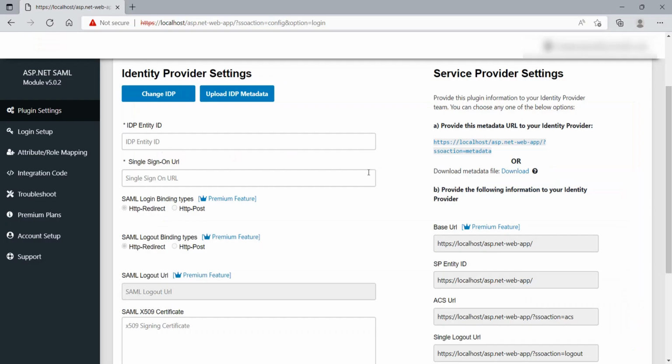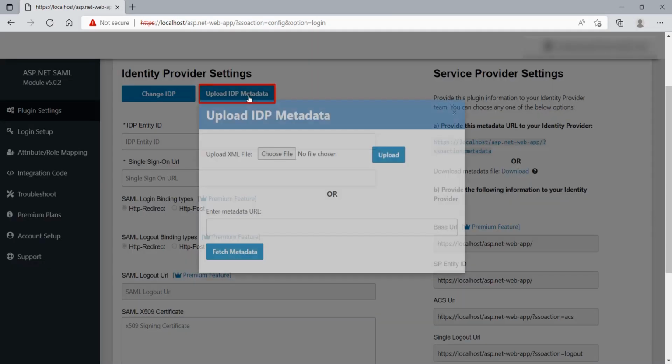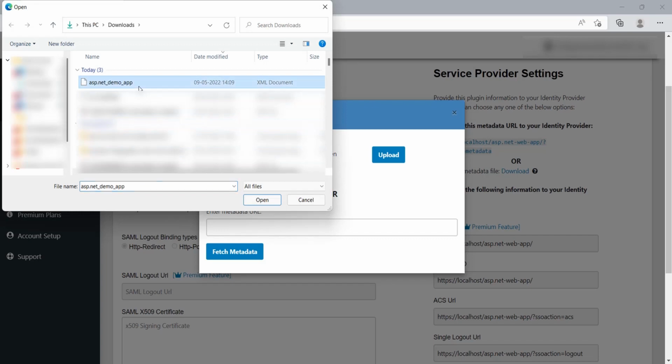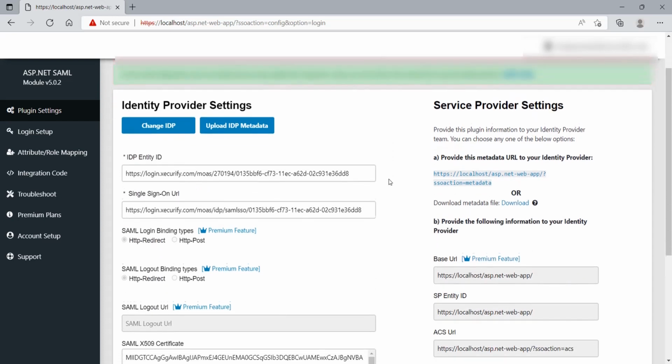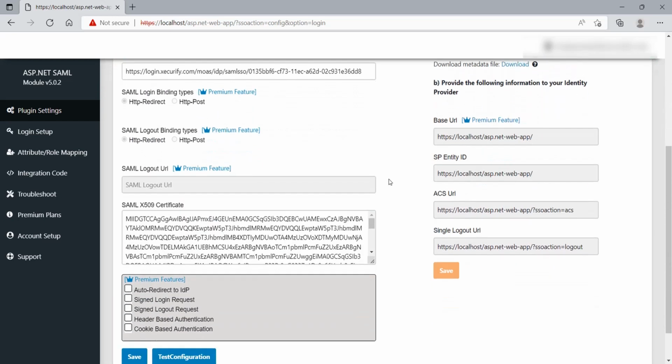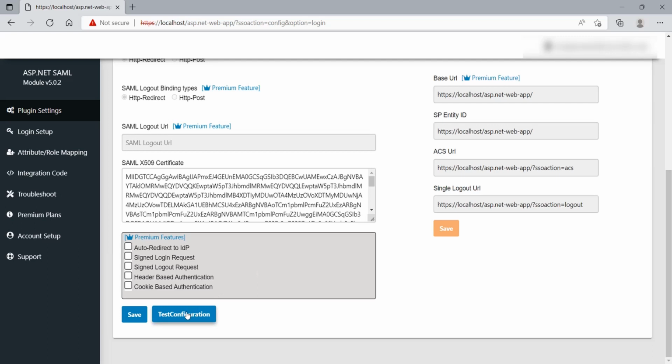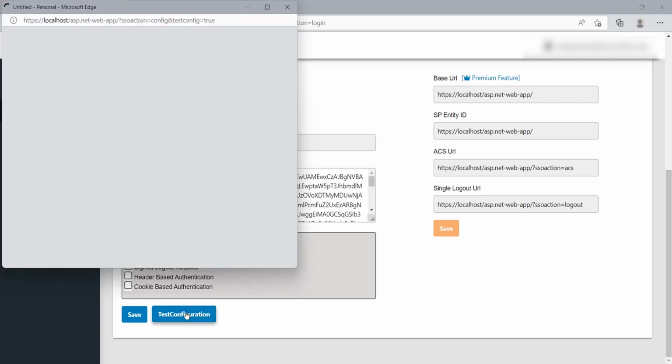Go to SAML module, and click on Upload IDP metadata. Click on Choose File button. Now, select the IDP metadata file which we have downloaded from miniOrange. Click on Upload button. As you can see, all the details are autofilled. Scroll down and click on Save button. After that, click on Test Configuration button to test the configuration.